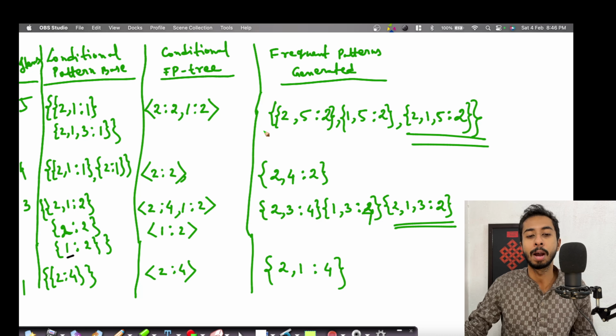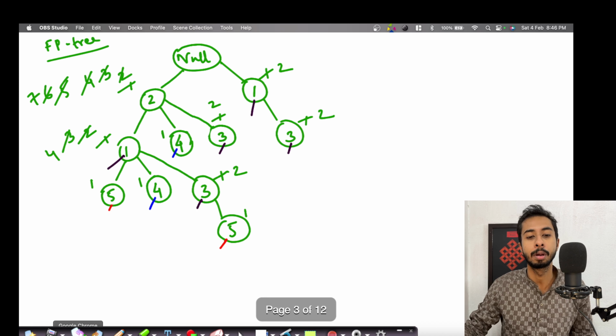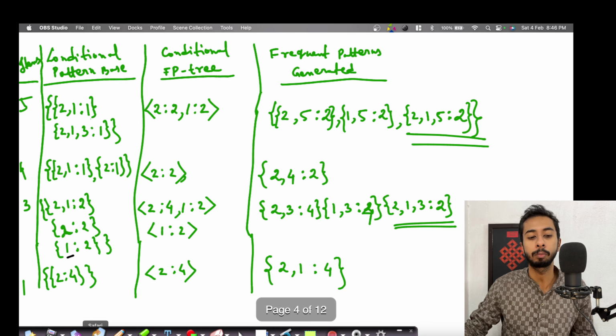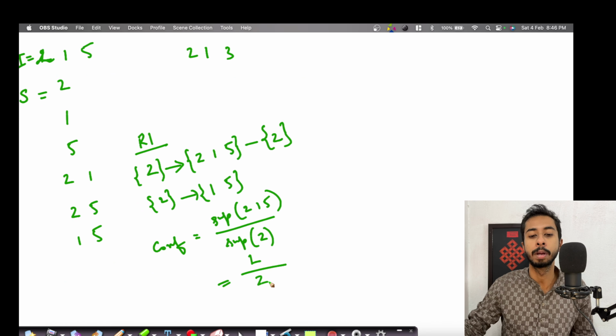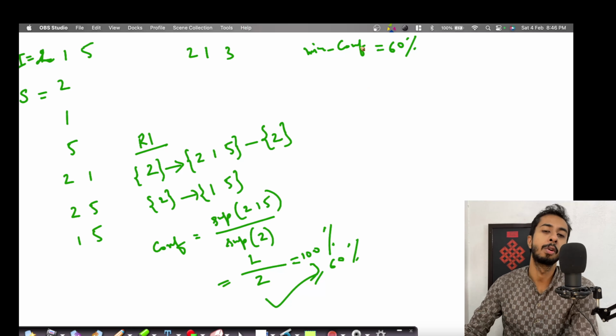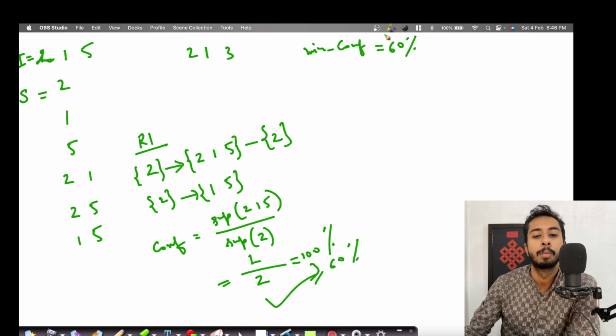And what is the support of 2? Support of 2, you can find it from here. Support of 2 is 2, right? Okay, so both are 2. So 2 divided by 2 is actually 100%. So let's say the minimum confidence for this question is, for example, say 60%. Okay, then this is greater than or equal to 60%, right? So this rule is accepted.